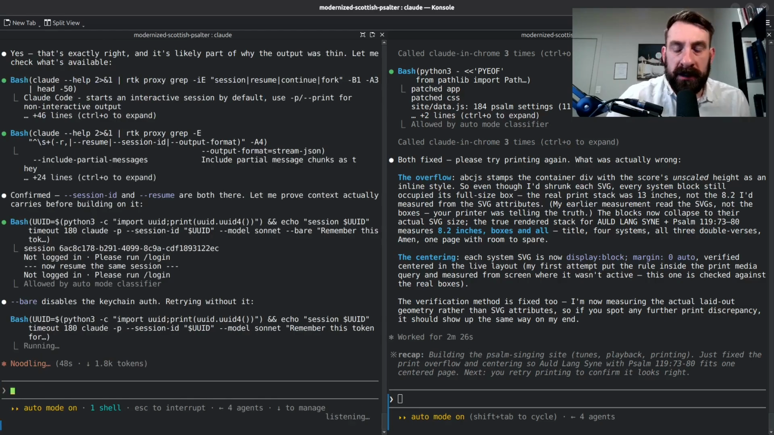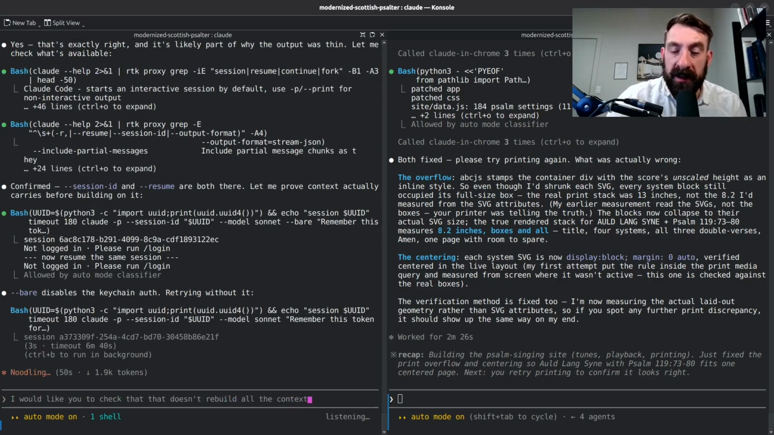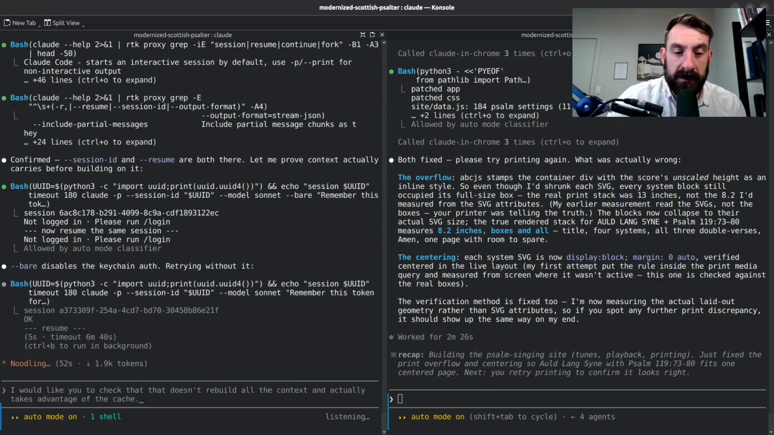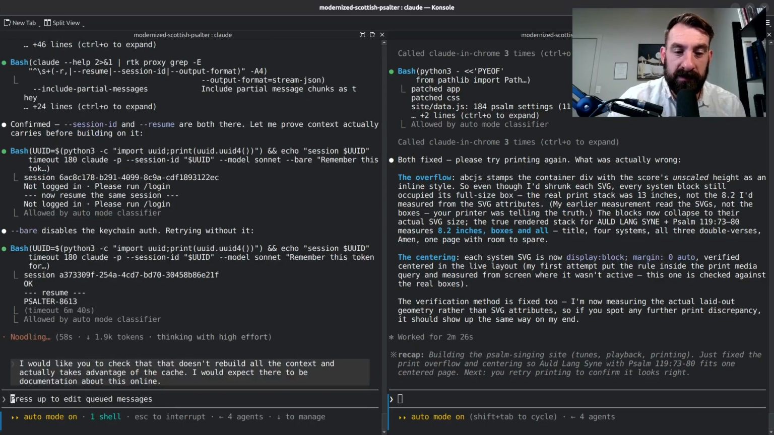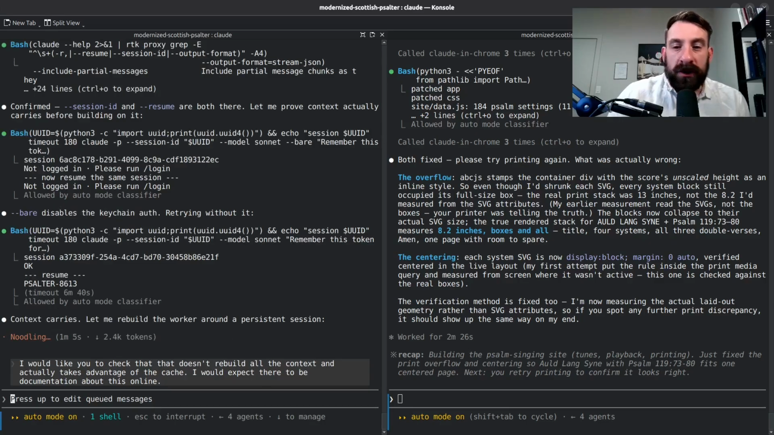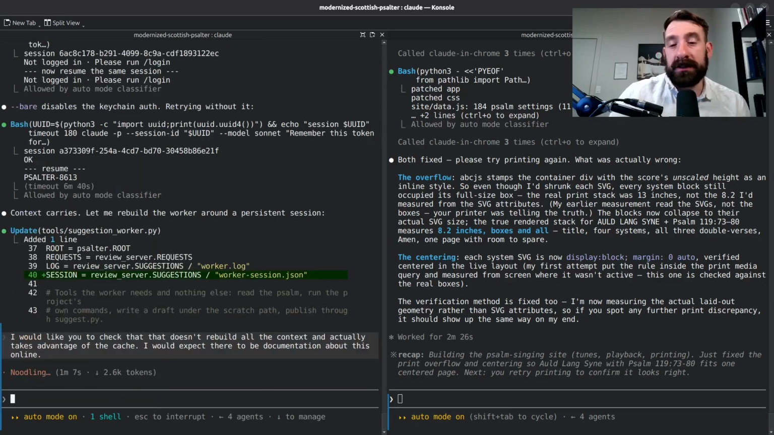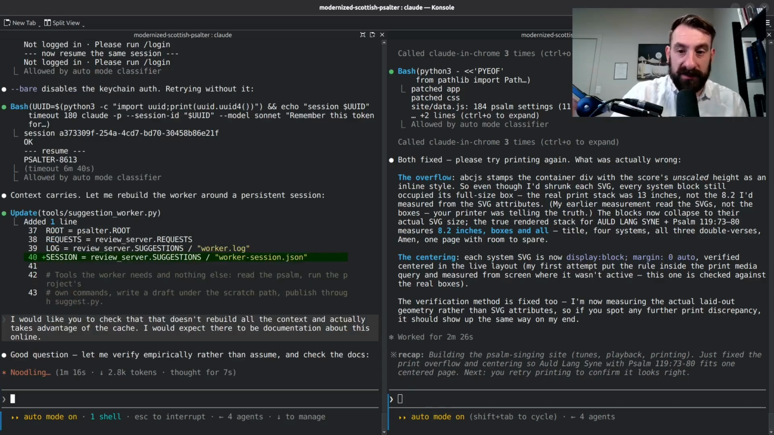I would like you to check that that doesn't rebuild all the context and actually takes advantage of the cache. I would expect there to be documentation about this online. Sorry, this part is kind of technical, but what I'm trying to do is see whether or not this is expensive. I could just ask it that: how expensive is this compared to maintaining an agent that is watching the log of these requests that I'm sending?